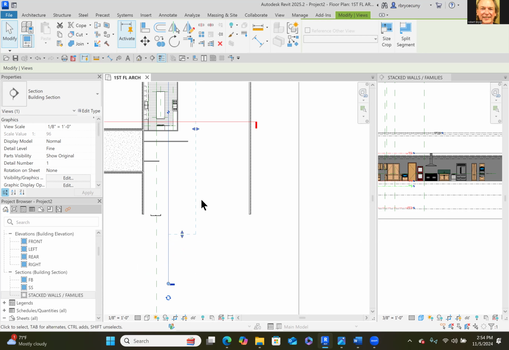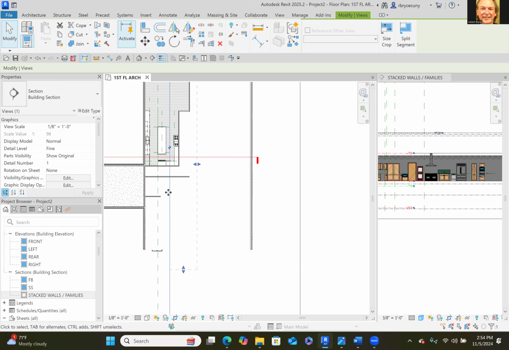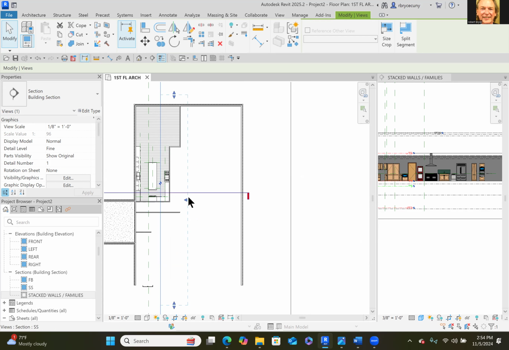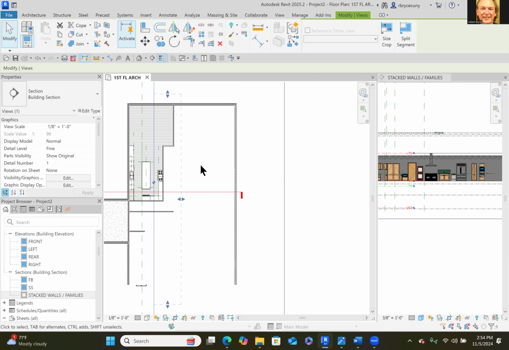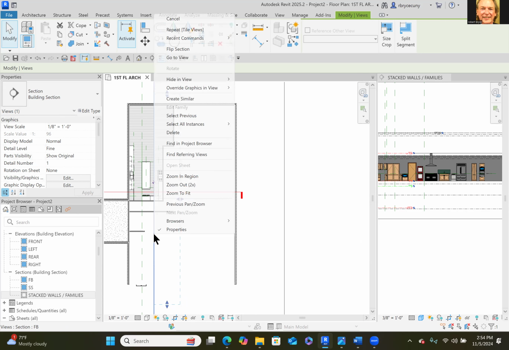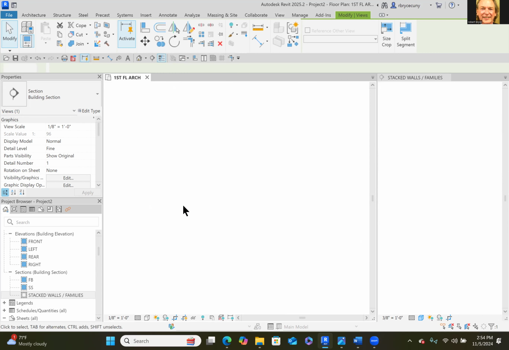The dashed lines are the boundaries for which Revit will show me information. Anything outside of those dashed lines will not be included in the building section, which is helpful if there's a lot of information behind your section that you don't want to see. So if I'm looking in this direction and I don't want to see all the stuff over here, I might change where this is located. But since we have solid walls here, that's going to block my view of anything behind it anyway. So let's go to that view, right click on top and say go to view.